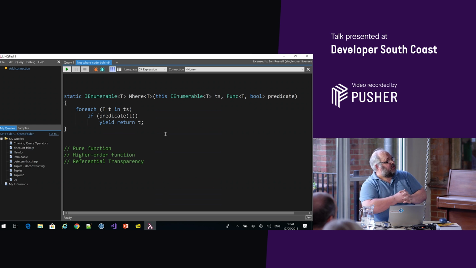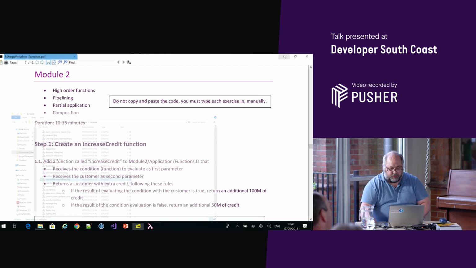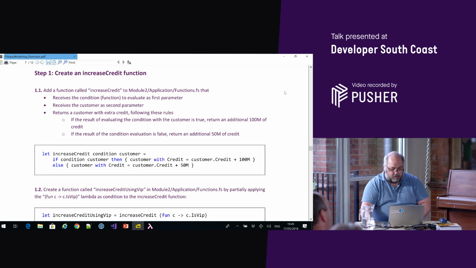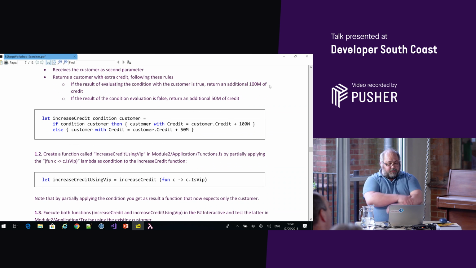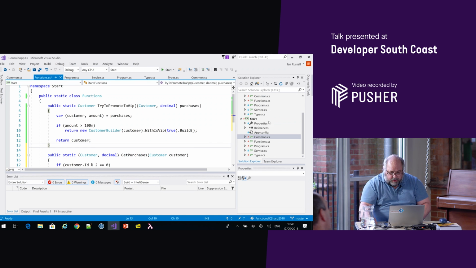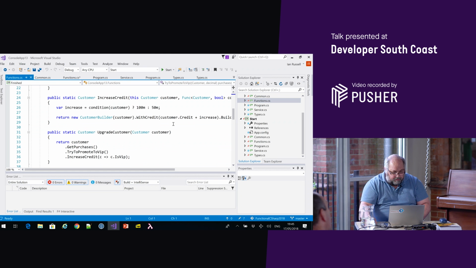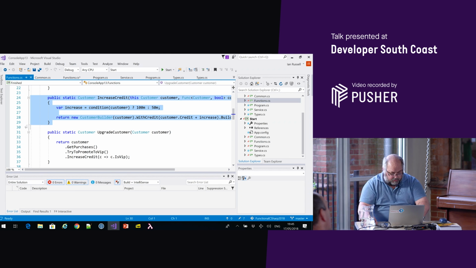So yes, this is some basic LINQ. It's a pure function provided the predicate's pure, and it literally just loops through, picks some value out, and yield returns something brand new. Just as an aside. So the next function is increase credit. Condition in this case is a function, because I read underneath and it says if condition customer then. Okay. So I'm not going to write that, I'm going to copy that one over. Save me typing.